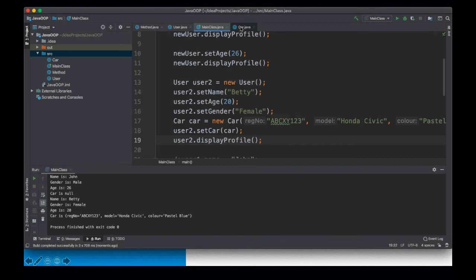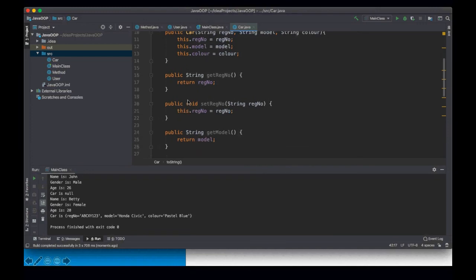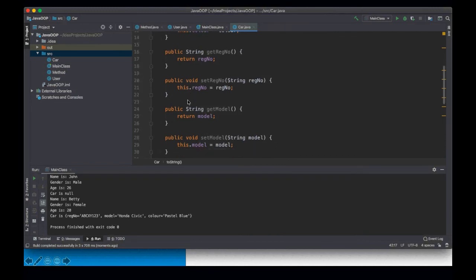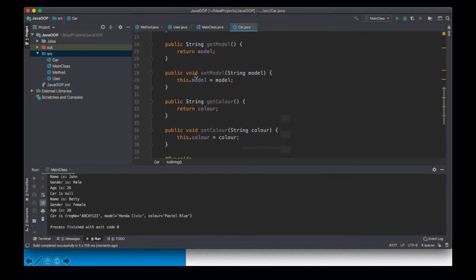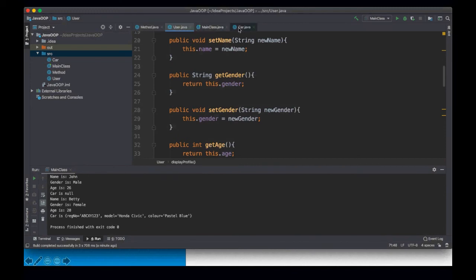So we do not necessarily have to declare any method here. We just use this car class to create an object in the user class, which shows that the user is associated with the car class. This user class is associated with the car class because an object of the user class can have an object of the car class. So Betty has a car, which is a Honda Civic, and has a registration number of this and that color. So classes can be used inside each other, with each other, and can be called in the main class or can be called in each other.